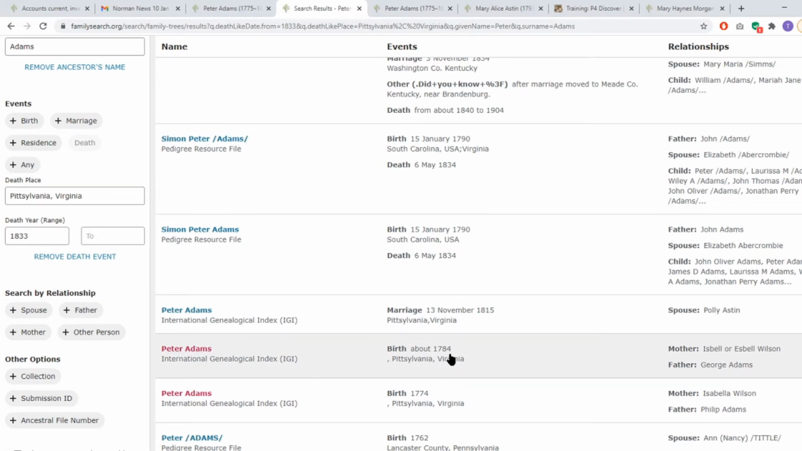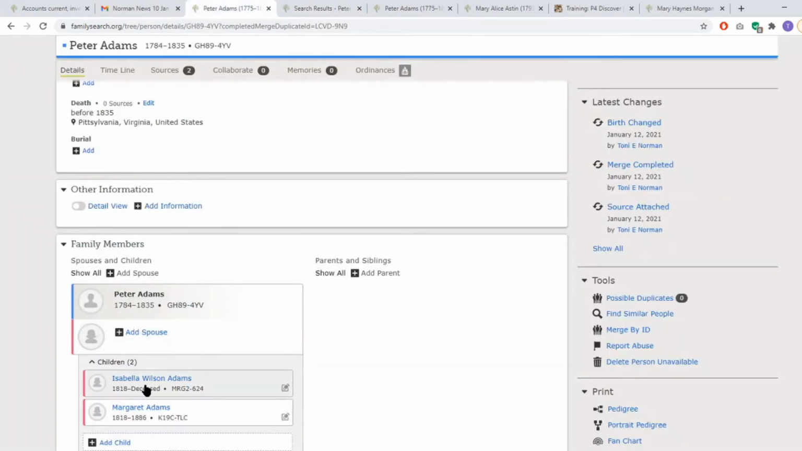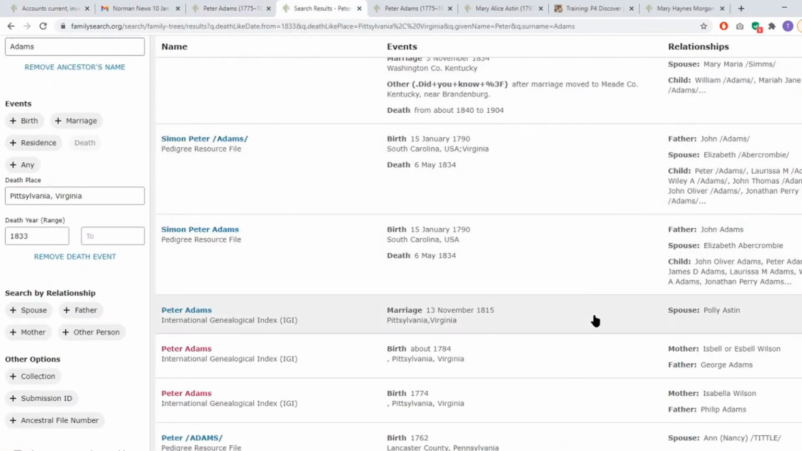This Adam was born in 1784, and his mother is, look at this, Isabel Wilson. Now, if you notice the daughter, the oldest daughter, Isabella Wilson Adams, she was given probably the middle name of her mother. But then I also have this one, Peter Adams. He was born 1774, and his mother's Isabella Wilson. Problem is they have different fathers. But this still gives me some information. This is probably, one of these is probably correct.